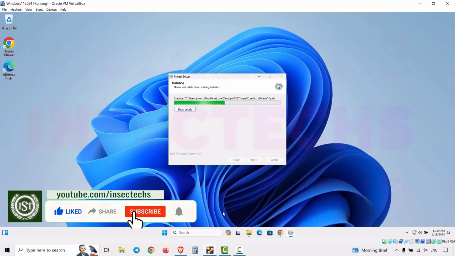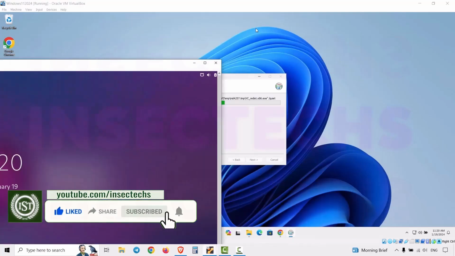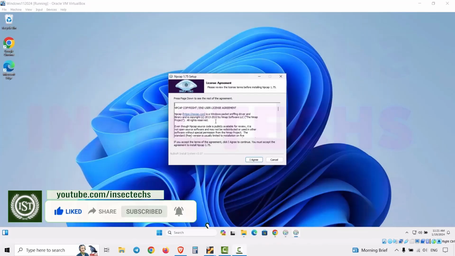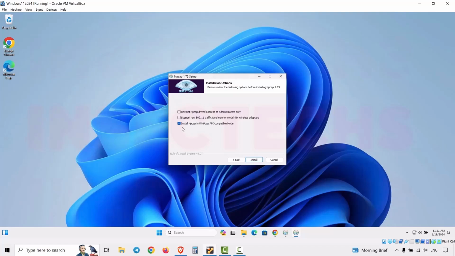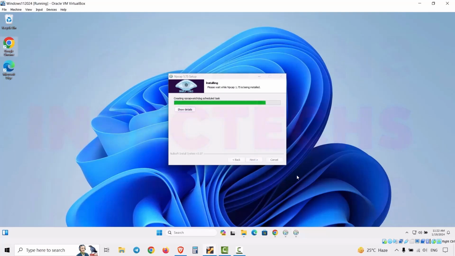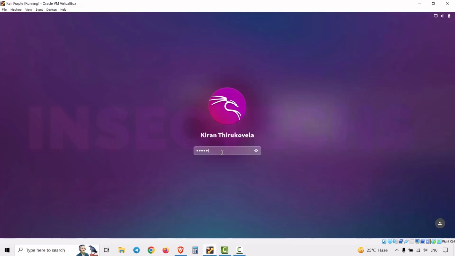Meanwhile, let me navigate to Kali Linux. Now this window shows a license agreement for Npcap, a Windows packet sniffing driver, and it is very much important for Nmap and Zenmap to work efficiently, and it is very much needed, of course. So click on I agree. Install Npcap in WinPcap compatible mode, and click on install. Meanwhile, let me go to my Kali machine and install it over there also.